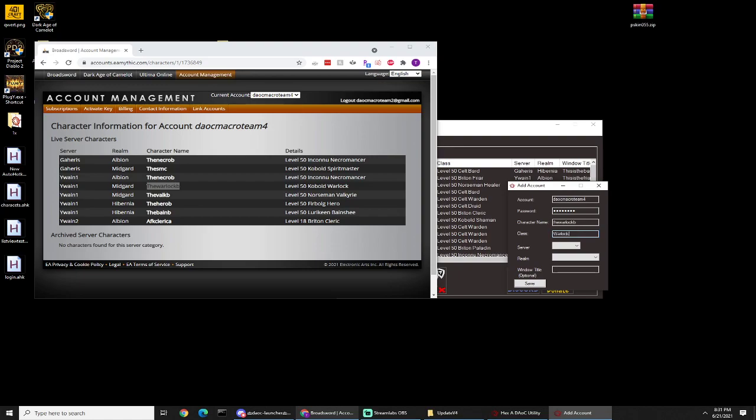We're just going to type Warlock, and this is on Yawain 1, and it is Midgard. Window title: if you don't set this, it won't rename the windows. So if you want to rename your windows to something specific, this is where you would put it. So we're going to rename this window to the Warlock B.